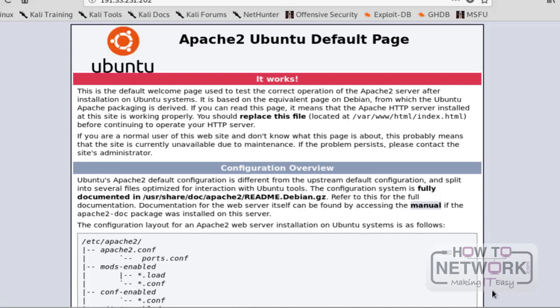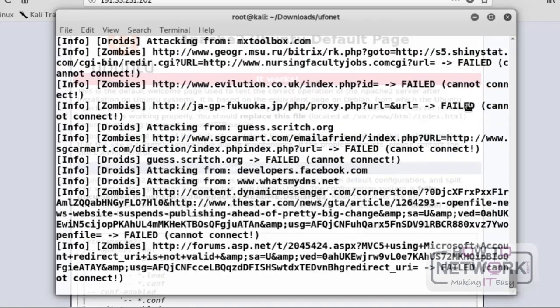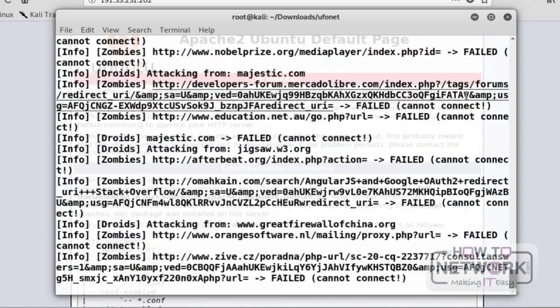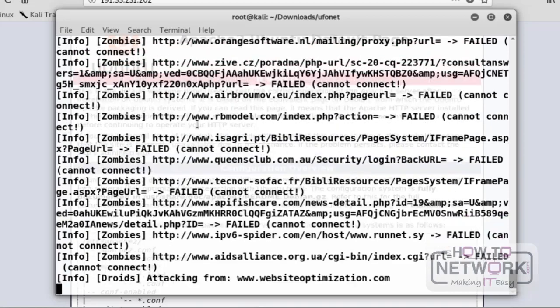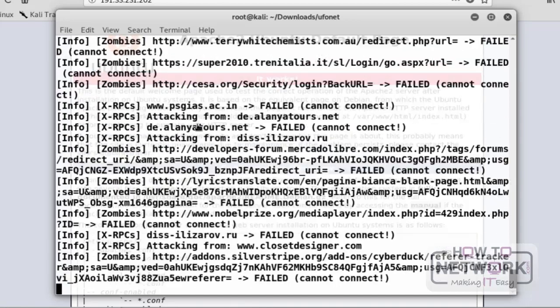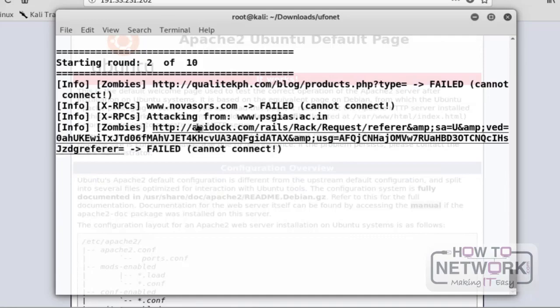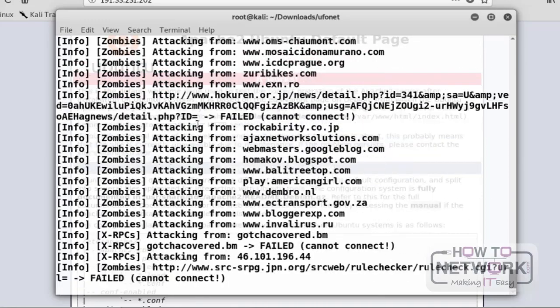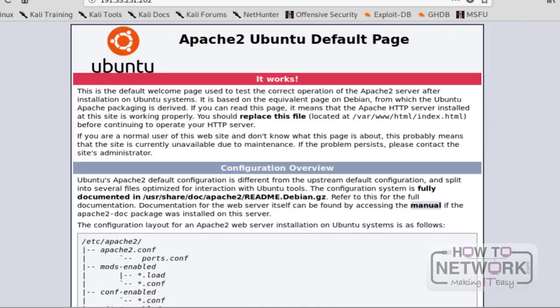Now, one problem we have here is that, as we can observe, most of these bots are failing when they try to connect. Maybe it's the bot that is not online, or maybe the bot is not able to connect to the target machine. But if you wait a little longer, it will start to get slower, as it is happening right now.